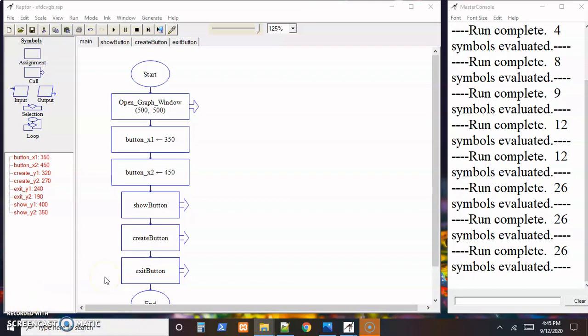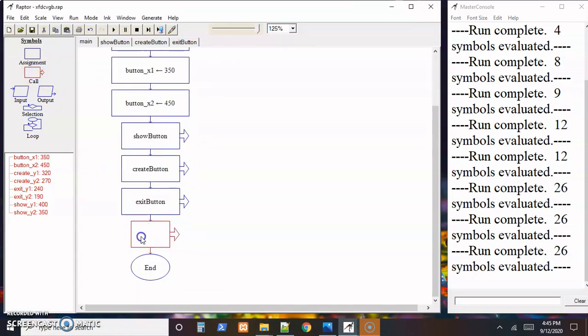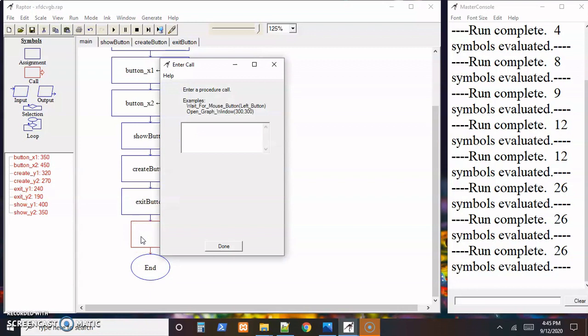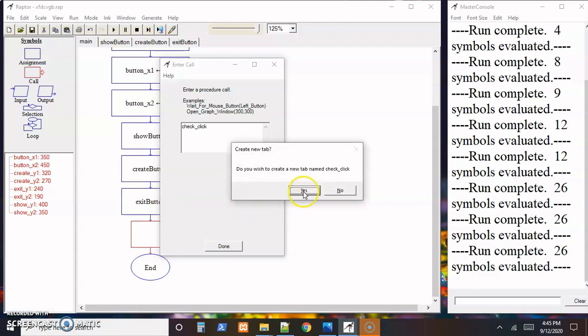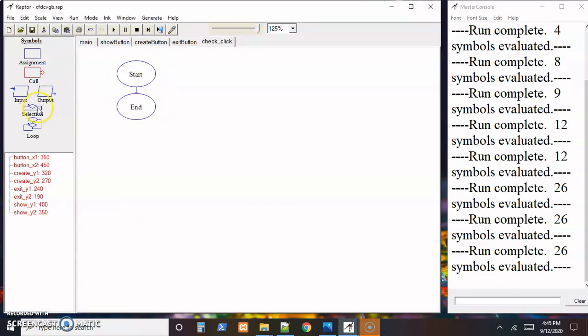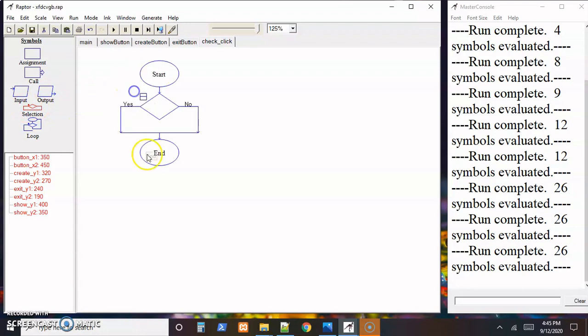So we really just need a way to tell if we've clicked or not. That's going to fall into a selection structure, and I'm going to put it on another little subchart to keep everything nicely organized. So I'll create another subchart called check click. That'll work. Yeah, go ahead and create that one.